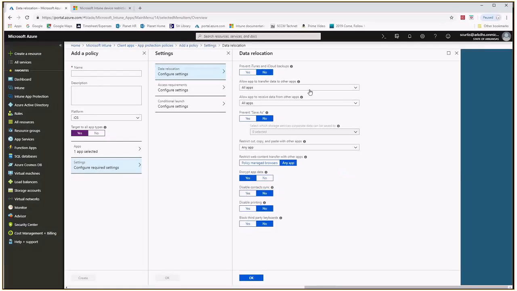So I'm going to pick Outlook, and I'm going to come in here and do the settings, and it's got these subcategories. So in data relocation, I could say I want to prevent iTunes and iCloud backups of any data associated with Outlook, or I could say I don't want to allow the app to transfer data to other apps. So no copying and pasting of data out of a corporate email. I don't want them to be able to copy and paste it into their personal email, right? And I can define what that means.